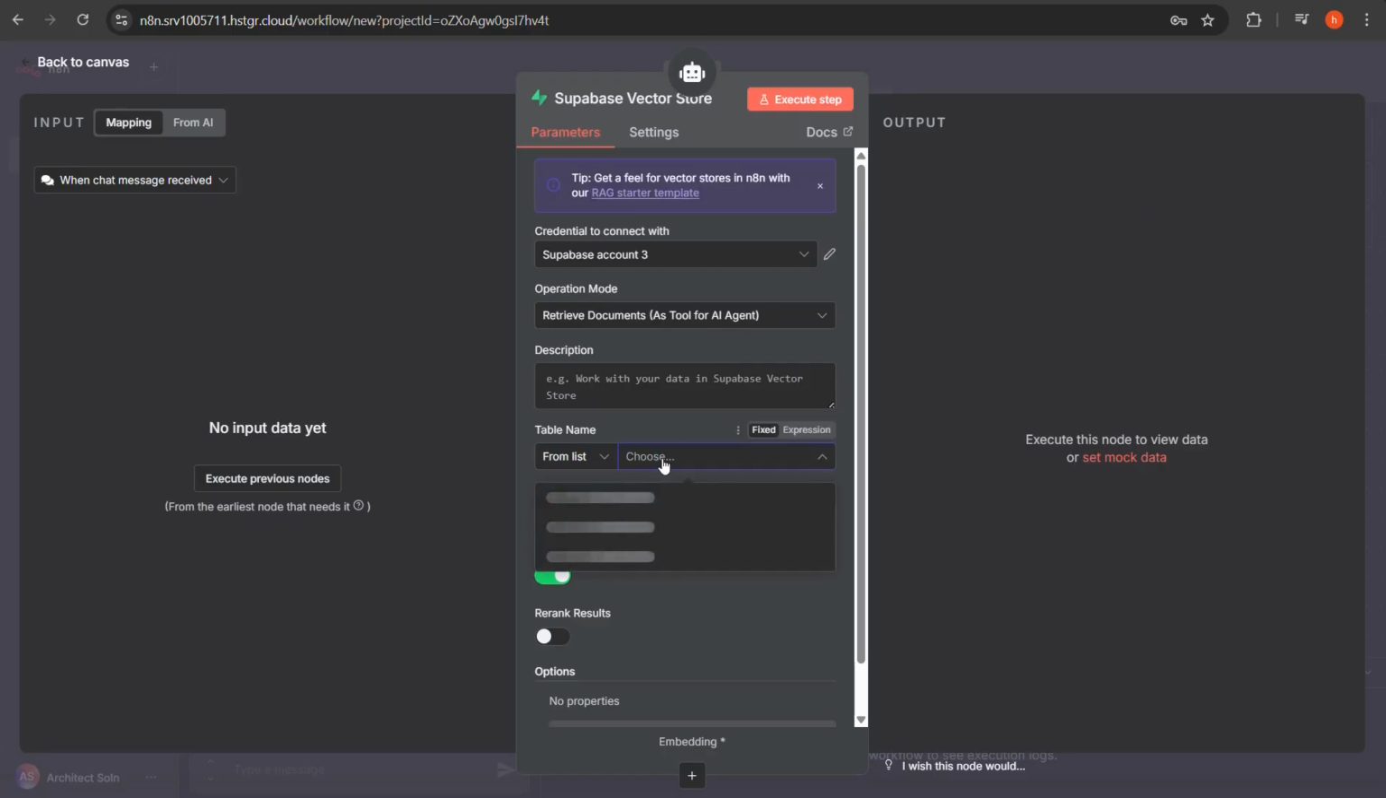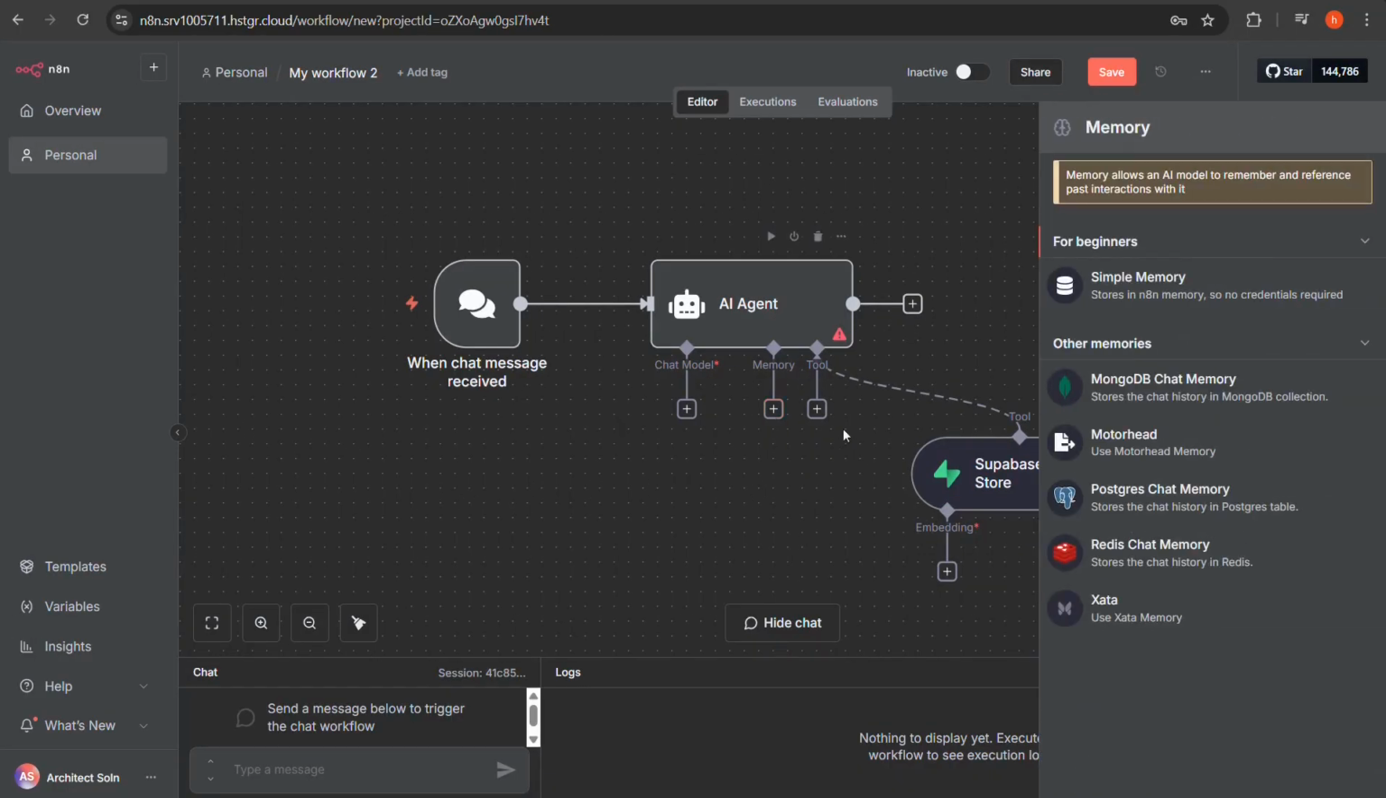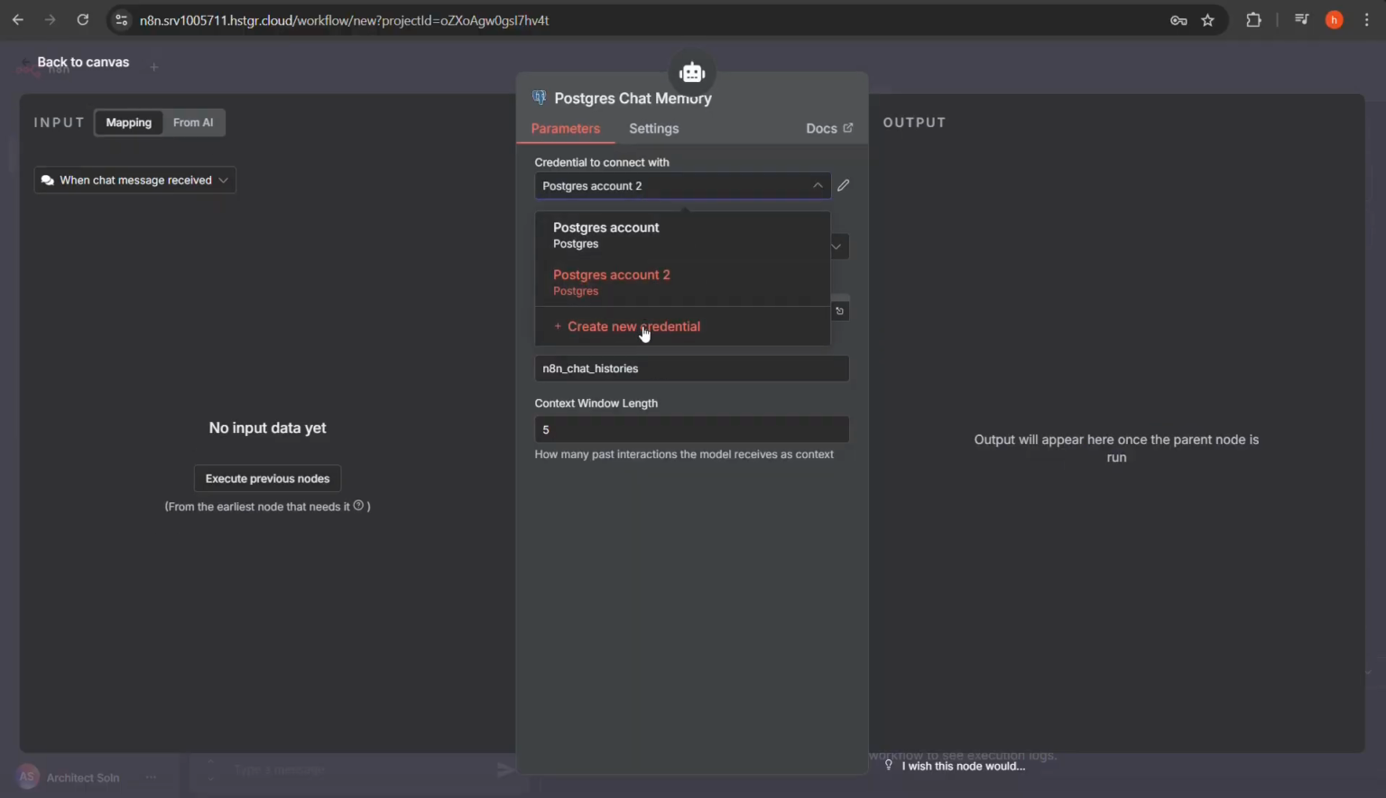Now let's see how we can connect Postgres memory in n8n AI agent. Let's click on the plus under memory. And you can see we could use Postgres chat memory. So the first thing that we actually have to do is connect to our Postgres credential. So to set up this credential, I'm going to open up the drop-down, click on create new credential.